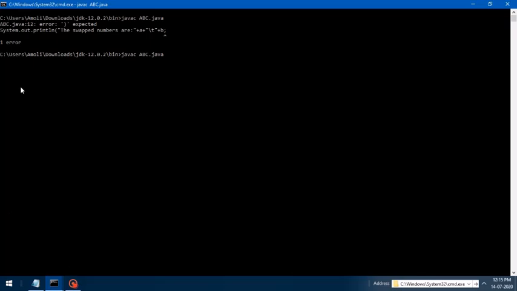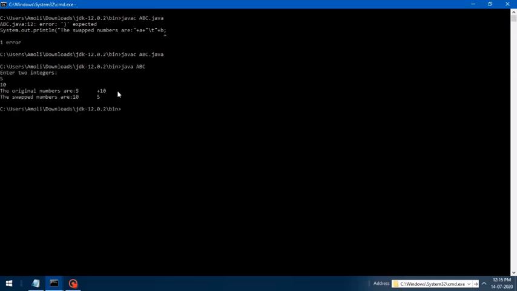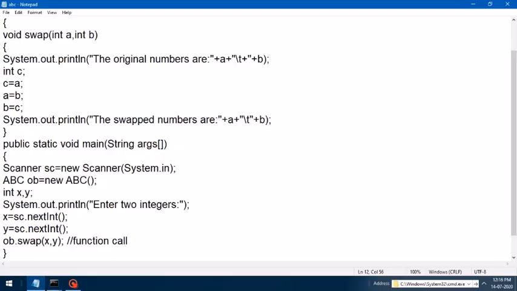Enter two integers. Let me take 5 and 10. Original numbers are 5 and 10 and the swapped numbers are 10 and 5. So our program is correct. We have got the original numbers and we have got the swapped numbers. I hope you all have understood how we pass two integers here. Thank you, children.